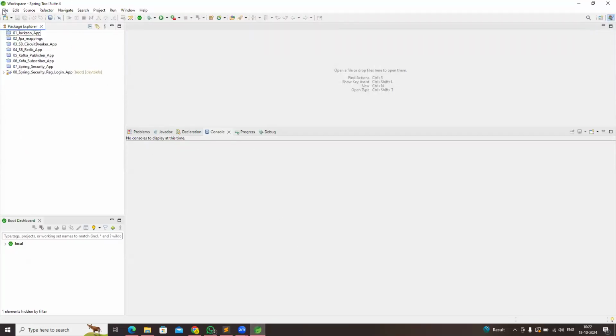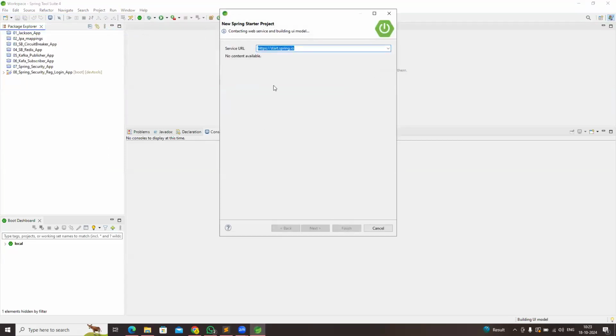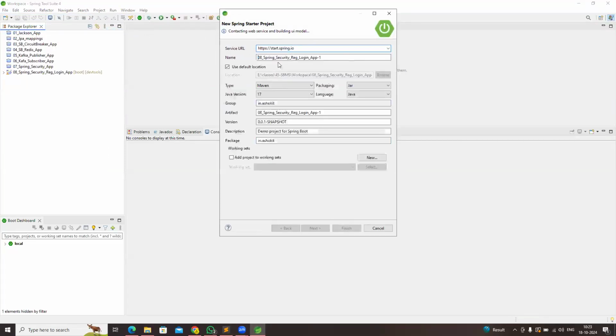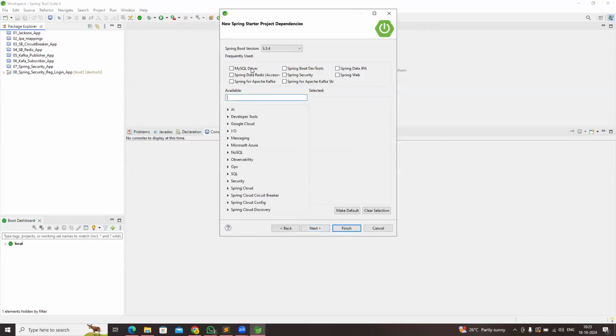So let me take one example to demonstrate this. Spring Starter project I am taking. Spring Starter project, Data JPA transaction application I am creating. Right. Now click on next and select MySQL driver, DevTools dependency, Data JPA. Something like WebStarter is not required. If you want WebStarter also, you can take it.